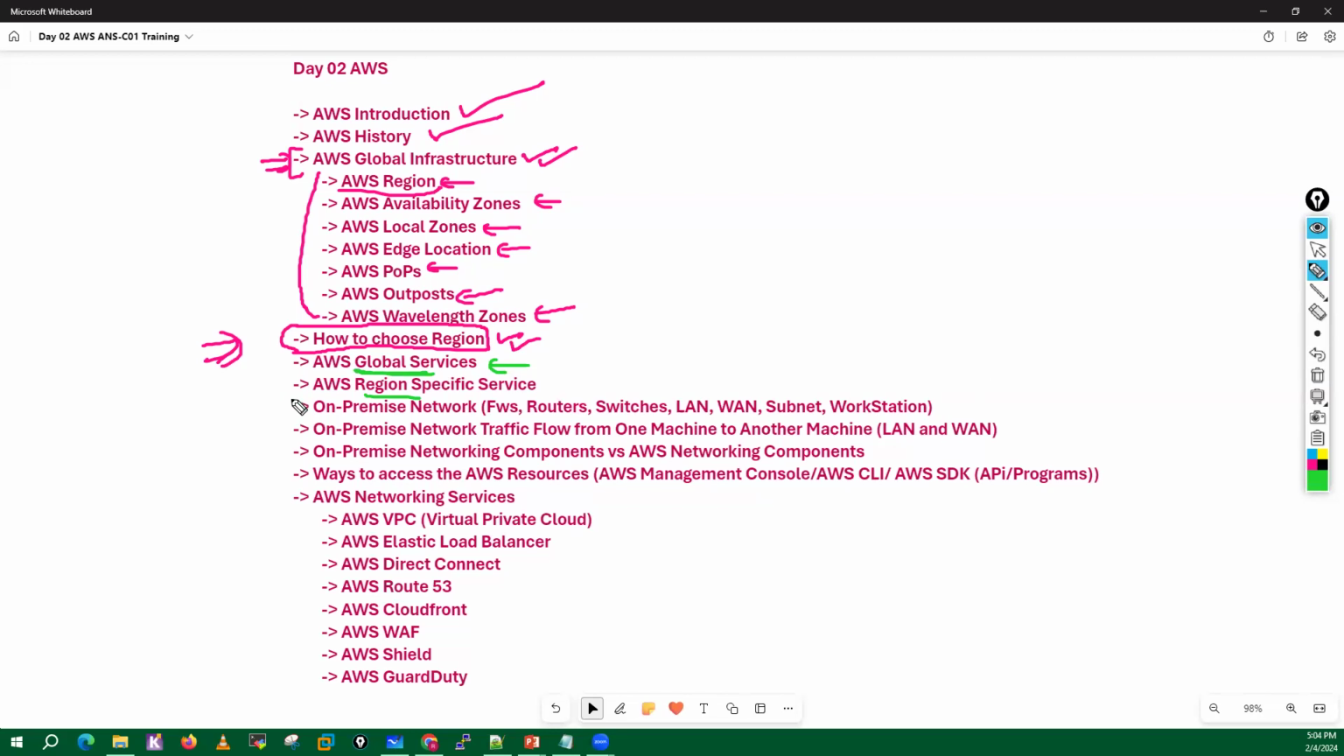Once this part is complete, I will move towards the on-prem network. What are the things we have in the on-prem network? How does the traffic flow in the on-prem network components versus the AWS networking components? I will also explain the ways to access AWS resources: the AWS Management Console, AWS CLI, and AWS SDK, which includes the API and programs, which we use in automation.